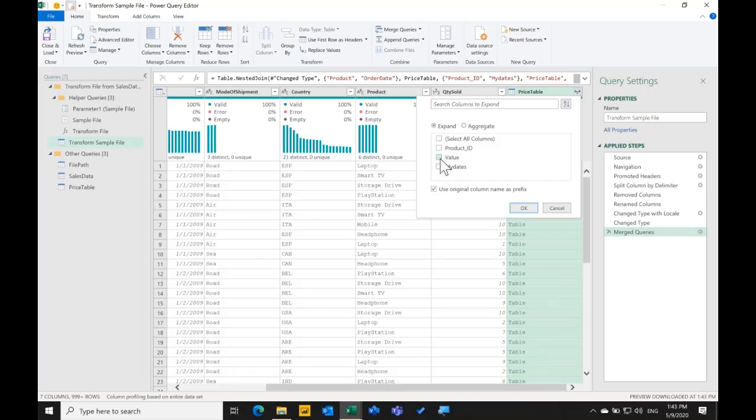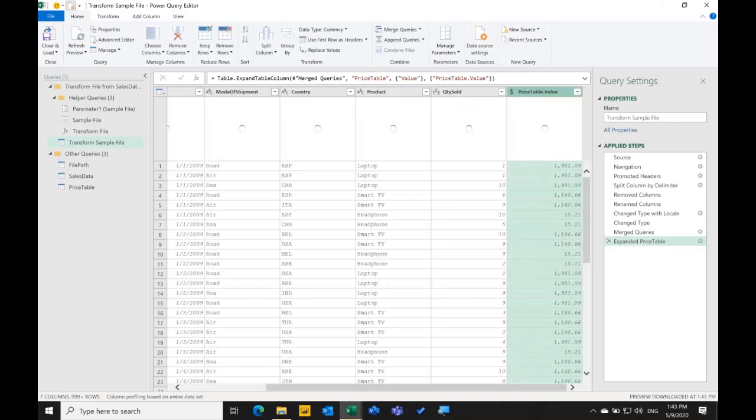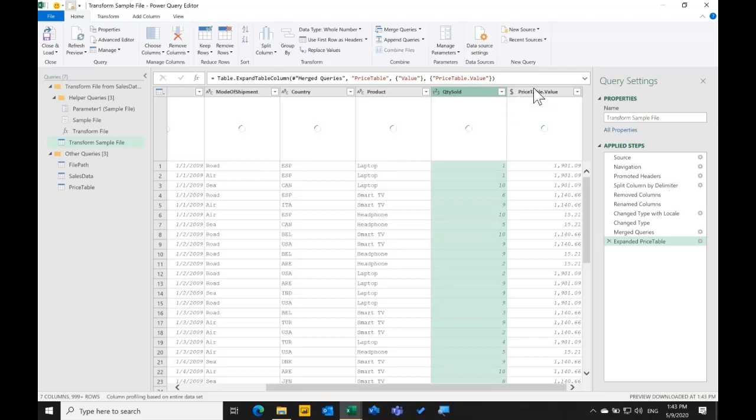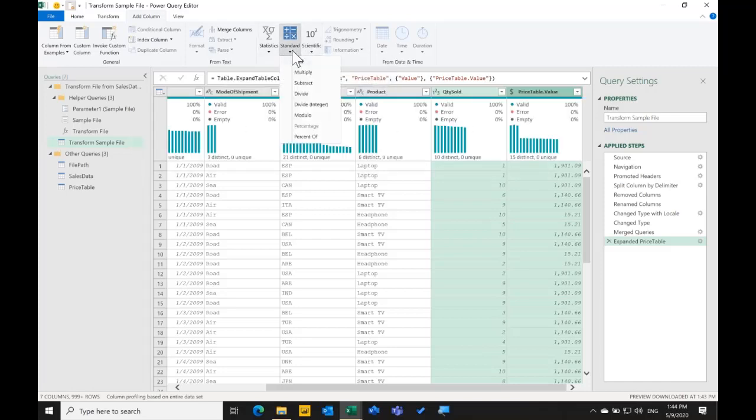Okay, so I'm just going to select the values over here. So we got, in fact, the values. Amazing. So we have the values over here. Now I just need to multiply my quantity by my price. I'm just going to go over here, add columns, and I will just simply say multiplication.